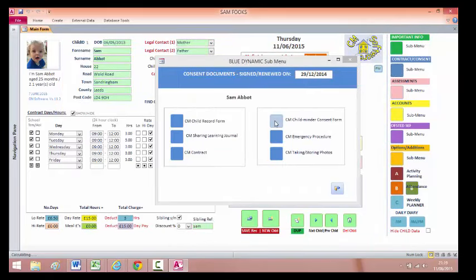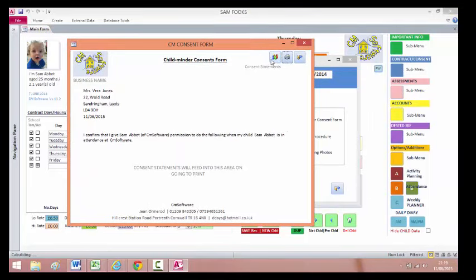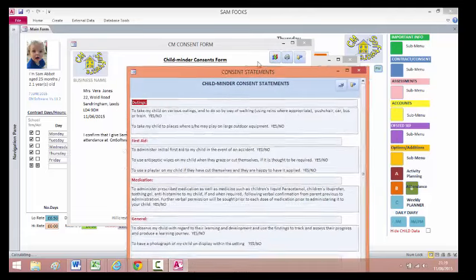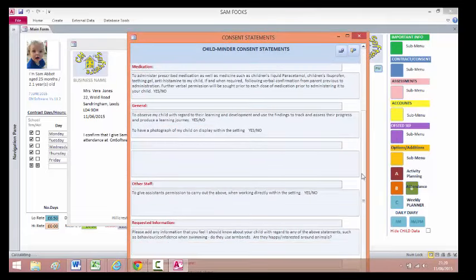You've got other consent forms, and again it's the same procedure. They can edit and add all the different things. This one is a good one because there are so many things that you are required to have written permission from the parent before you do it in your setting. So this just means that you can list them all in here.